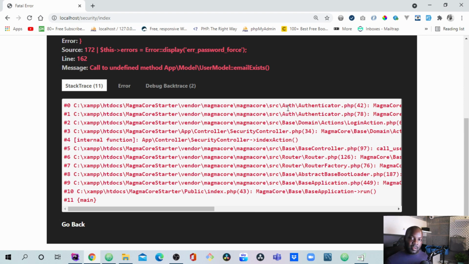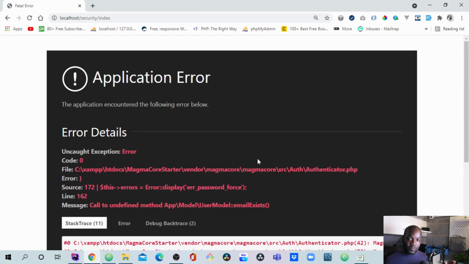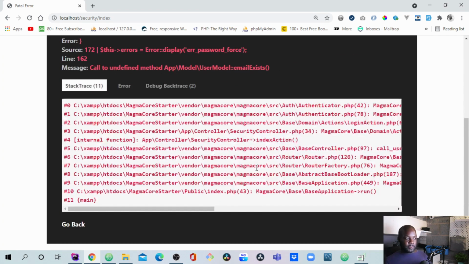Now, the email exists function, obviously you can tell by the name, it checks if an email exists before it progressed on. And because we've not yet got that model, because we've not yet got that method, we're getting that error, which is good because it shows that our login form is actually now doing something now that we've got that model set up. And by the way, I've updated this today.